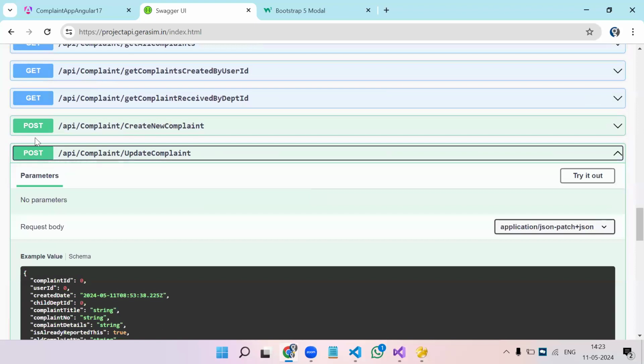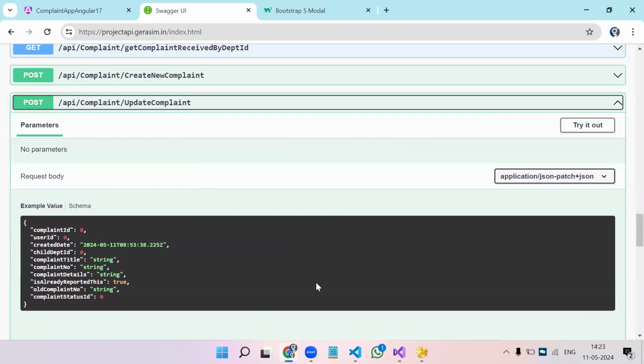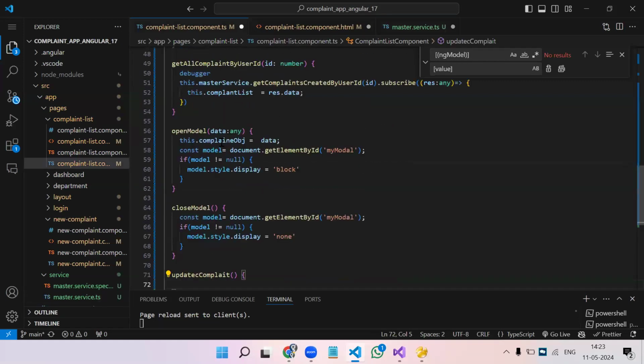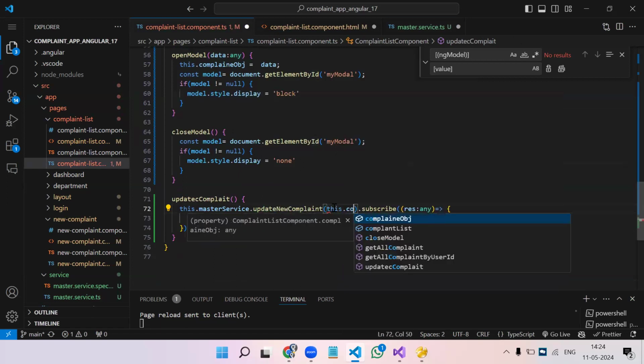So update complaint API is post only. I should have kept it as a put, but I somehow kept it as a post, but it should be put also. Doesn't matter, right? So update complaint is the method name. Update complaint, and this API call we need to make. Just copy this. Update complaint, and what we need to send is the object, this dot complaint object.